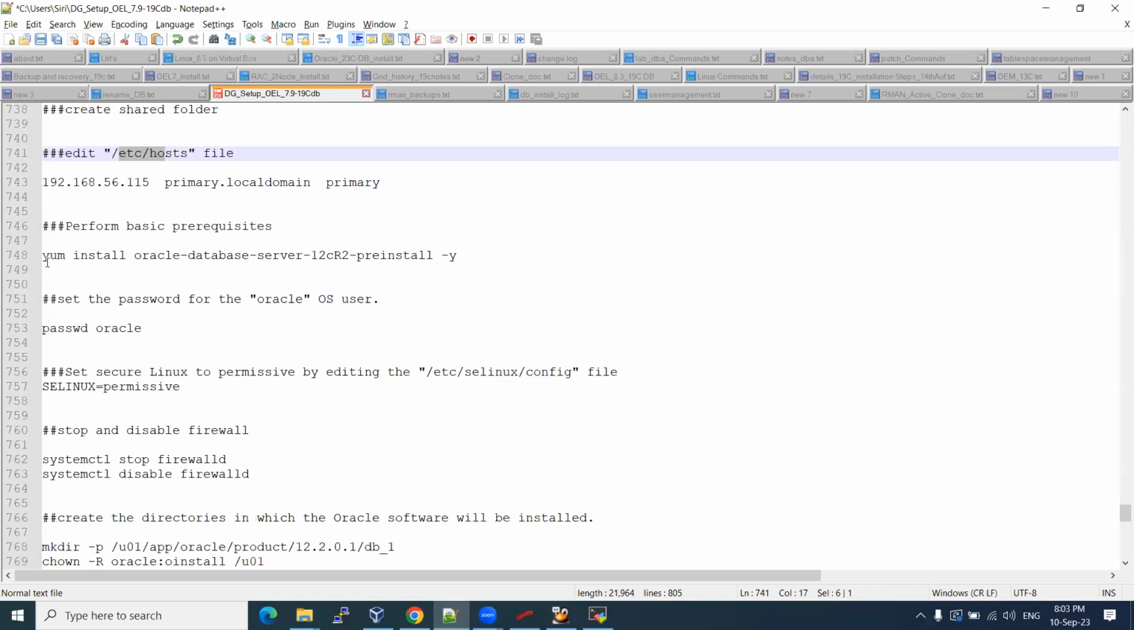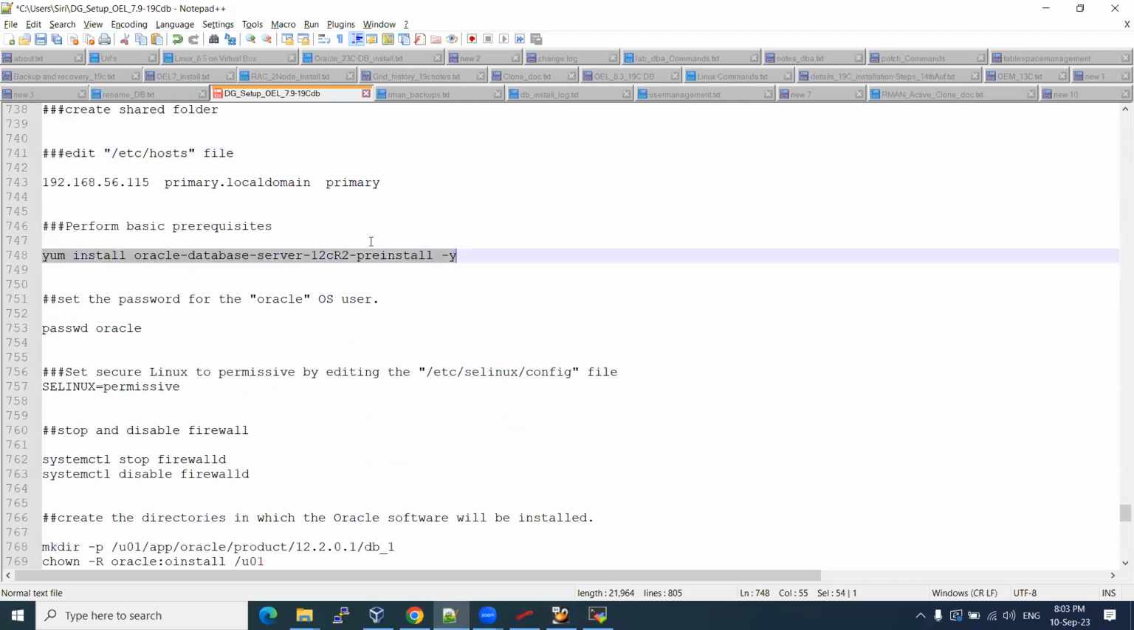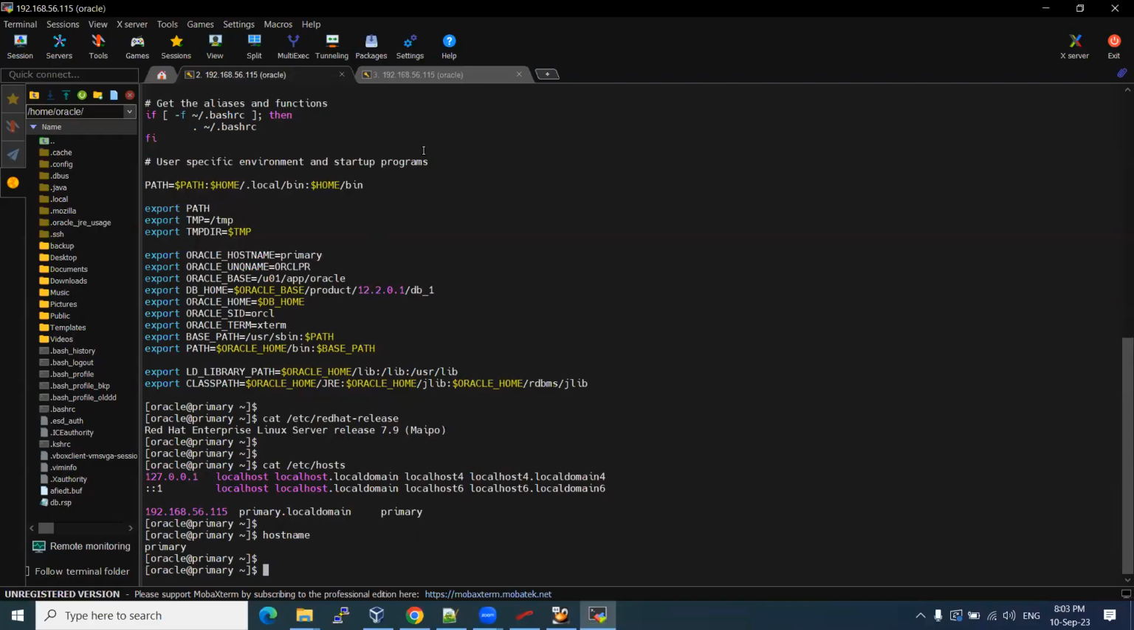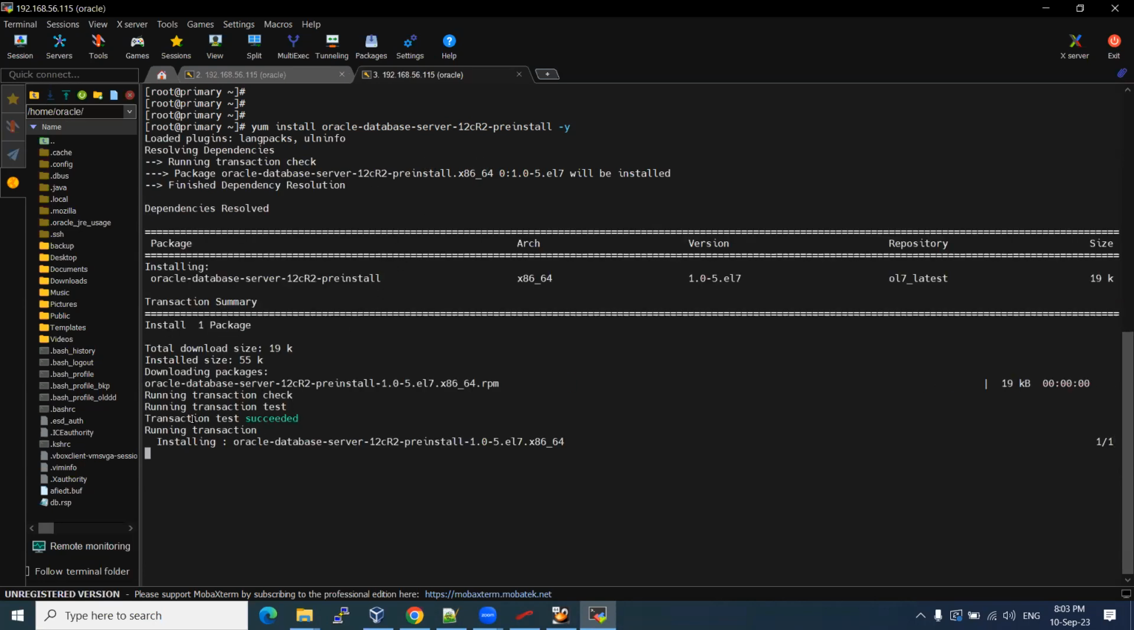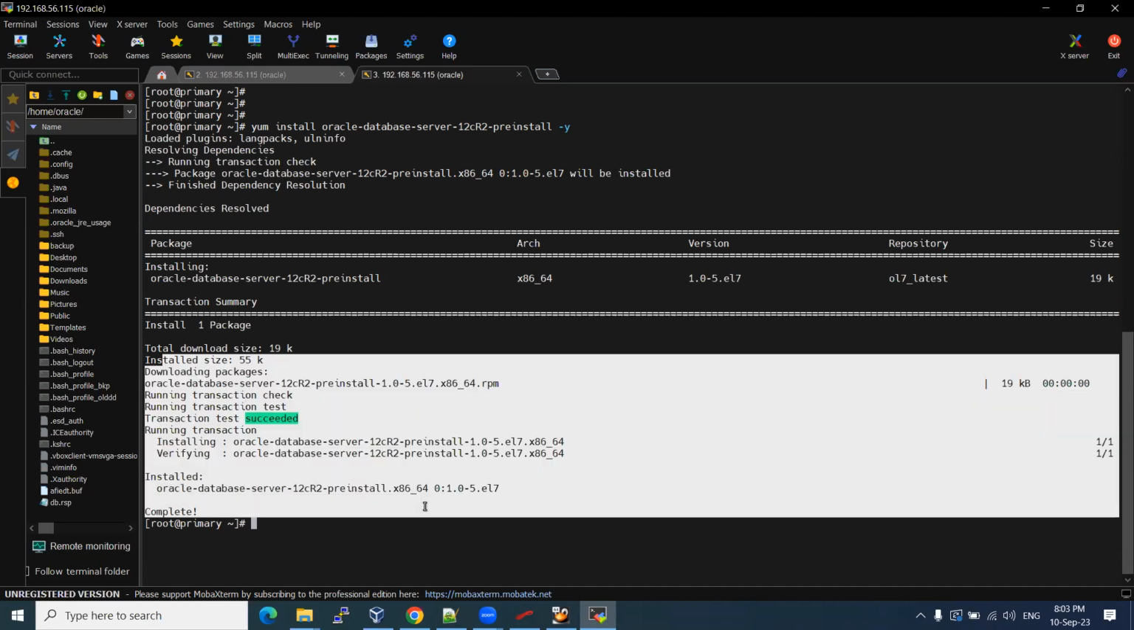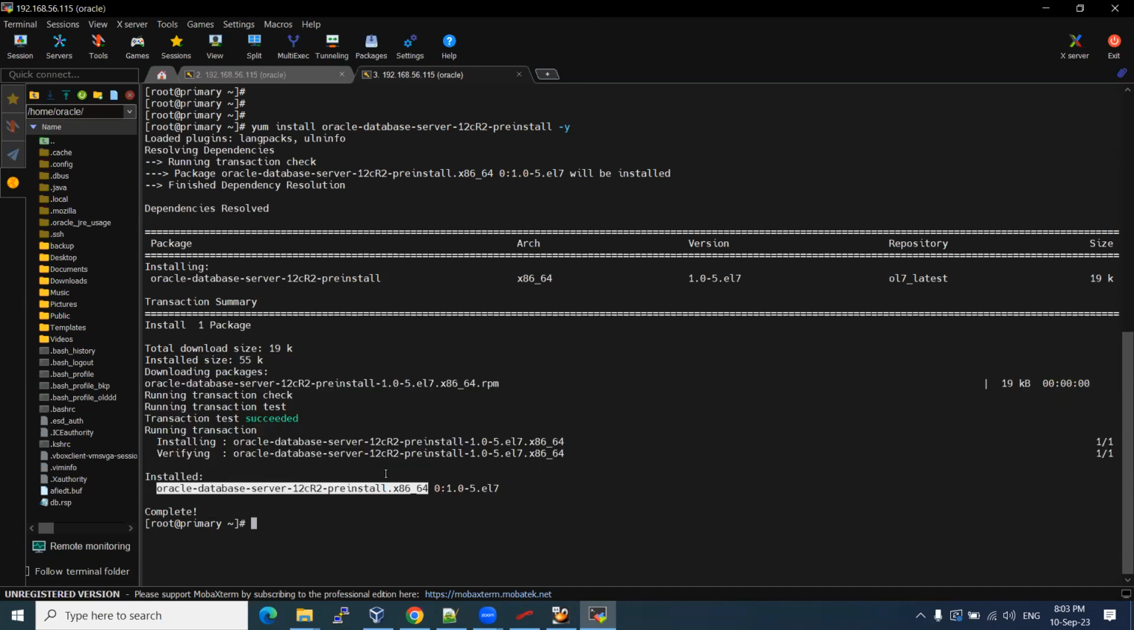That is done. Then this is our basic RPM for 12c release 2. So let me install this by using the yum utility or yum tool. I'm going to install the prerequisite for the 12c database, 12c release 2. Okay, so it succeeded. So we have successfully installed the Oracle Database 12c release 2 preinstall package.